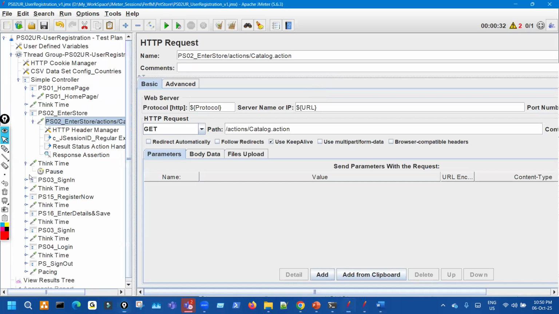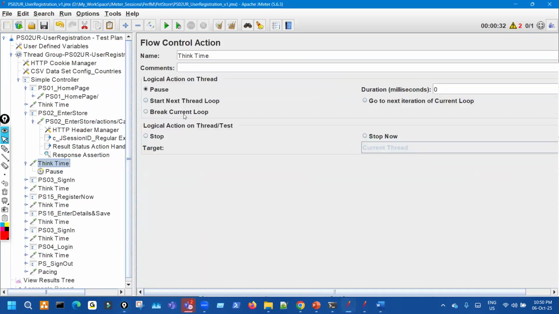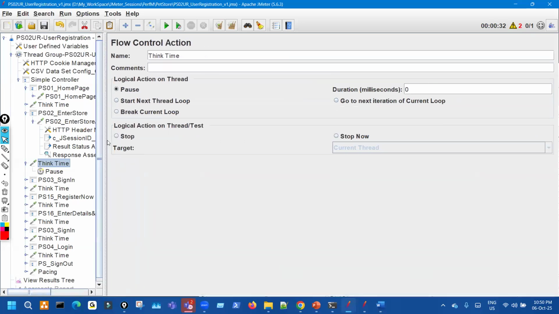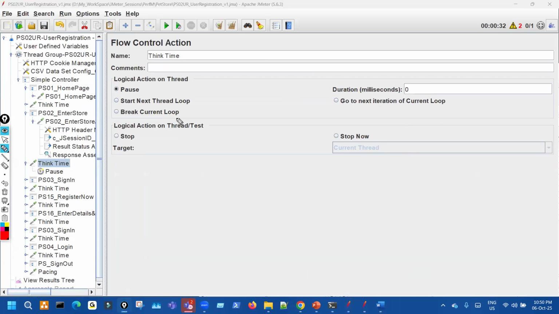They have given these for some purpose, but let it be. In this think time, why do you give a pause again? Because we can give the same number in this duration also. Can we use the duration here for pausing? In flow control, should we use a separate pause? The pause fixed is the duration only, how much you want to pause.